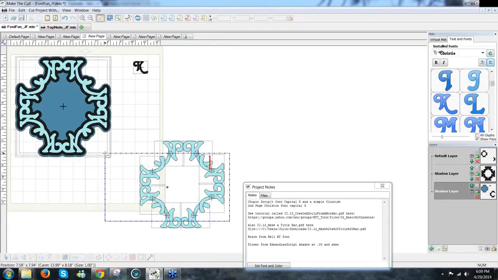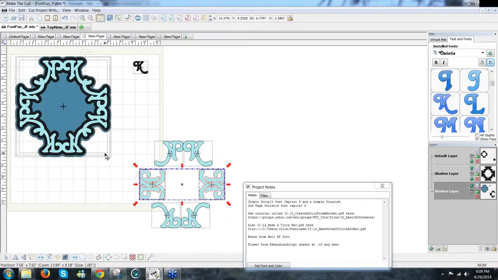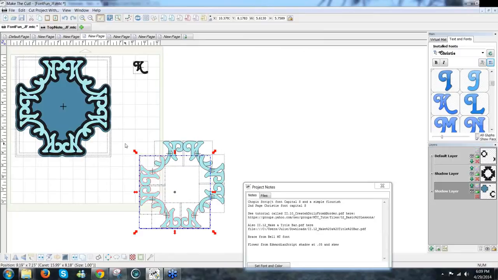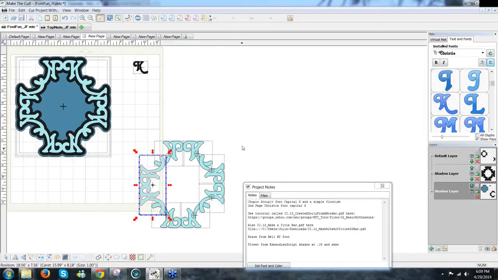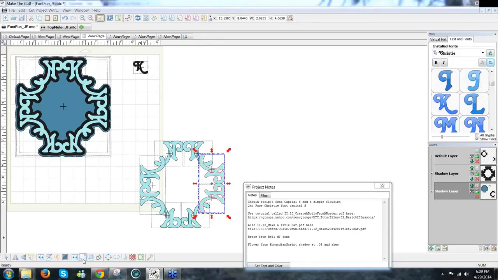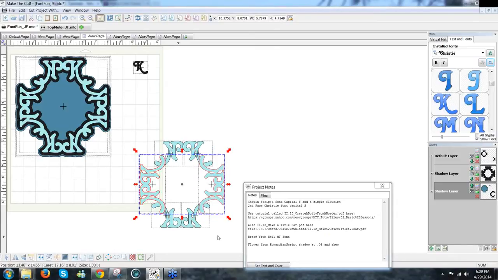Now you can select just the horizontal ones and type H. Oops, I don't want to do that. They weren't welded. And that's one reason why you might want to weld, so that when you're trying to align them as a unit, you can. Now with those two selected, I'm going to type H so they align horizontally.